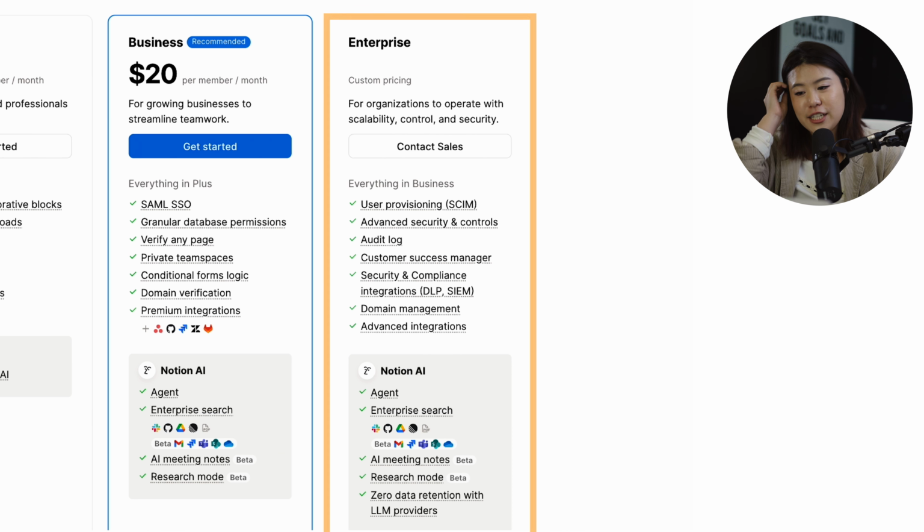Then lastly, there's enterprise for custom pricing for organizations to operate with scalability, control, and security. So definitely for big organizations with compliance and security needs. Key takeaway is to start free, upgrade only if your hiring volume or team size forces you to.